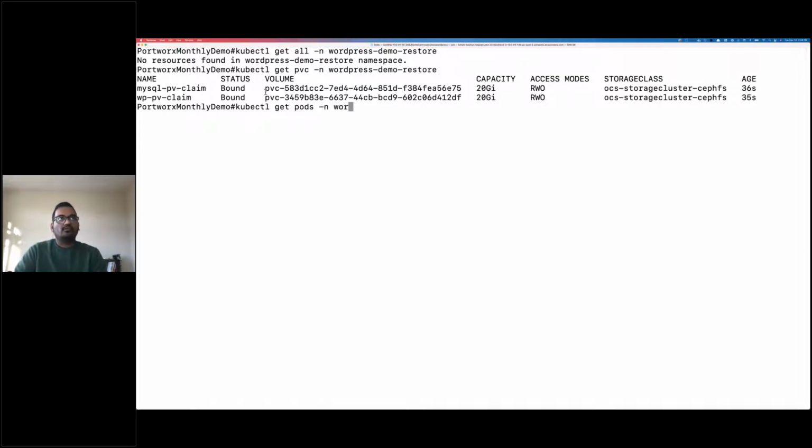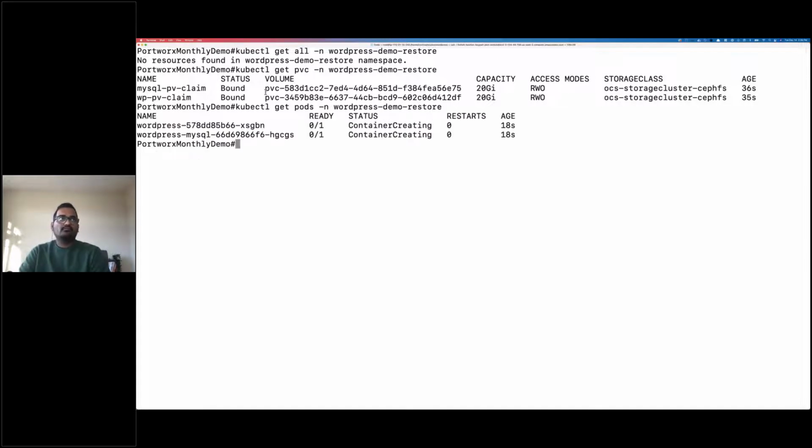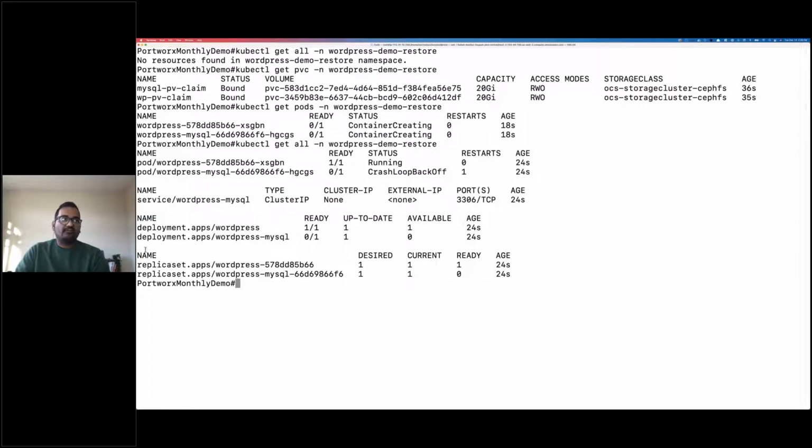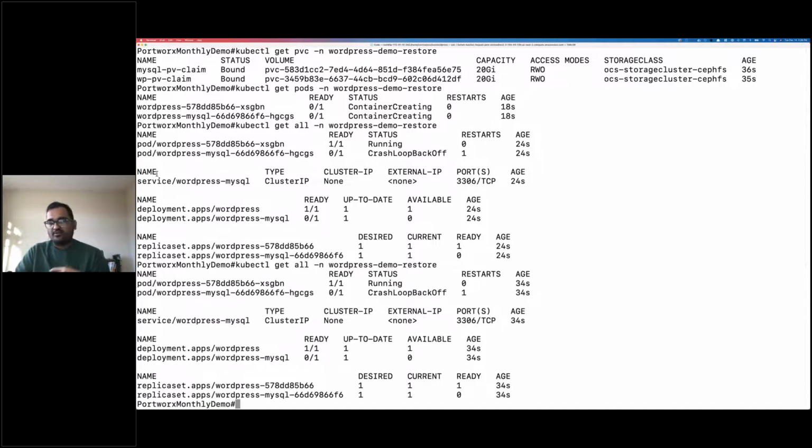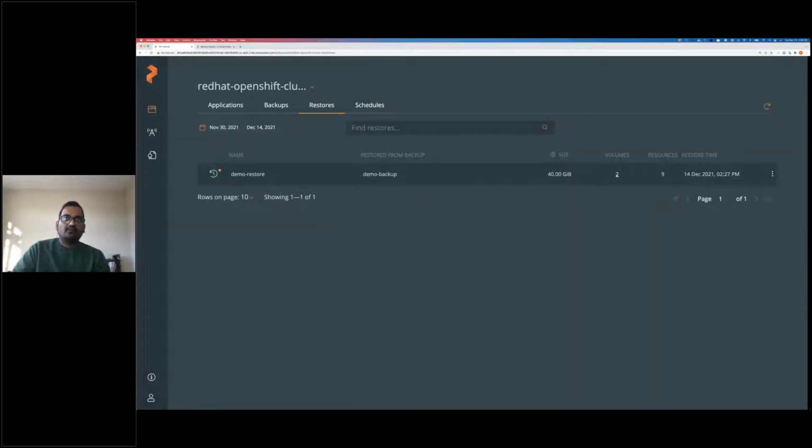If we do a get pods, you'll see that we have containers in the container creating stage. I can do a get all again, and you will see that we have a deployment object, a replica set object, a service IP, and pods that are going through their usual container creating stage as well. Going through crash loop back off, it will eventually come up. But that's how easy it is to perform restore operations.